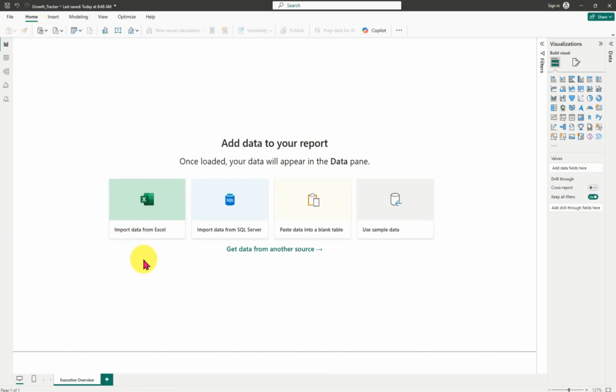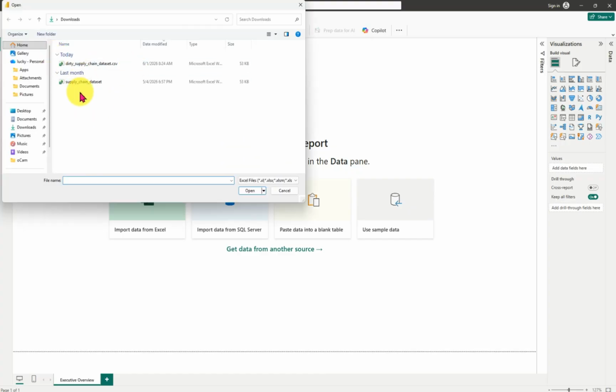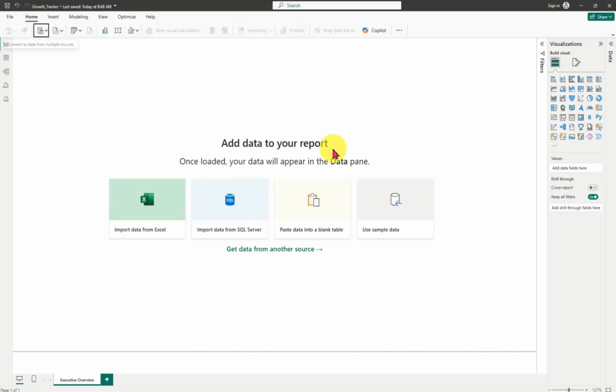I can as well import my data from Excel as long as it's in Excel, or import my data from SQL Server, or paste a blank. It depends on the data you have. But let's go here, generally for everybody, whether you are a learner or whatever. So we go to workbook. Then already I have my supply chain dataset here. Then I'm going to open it.